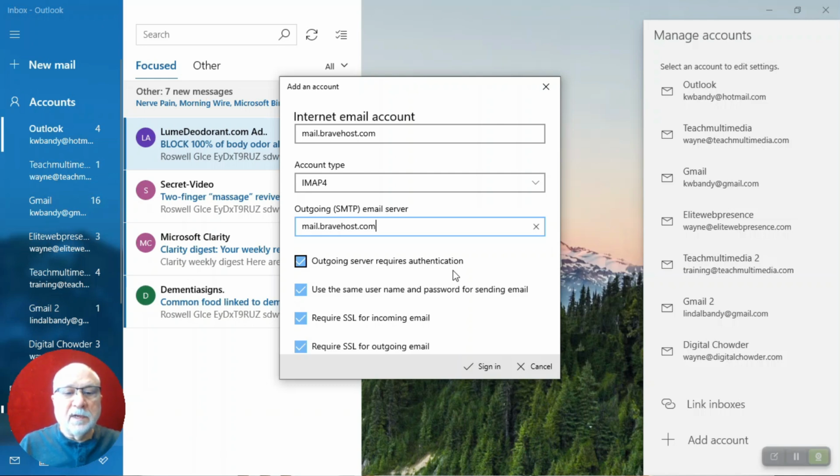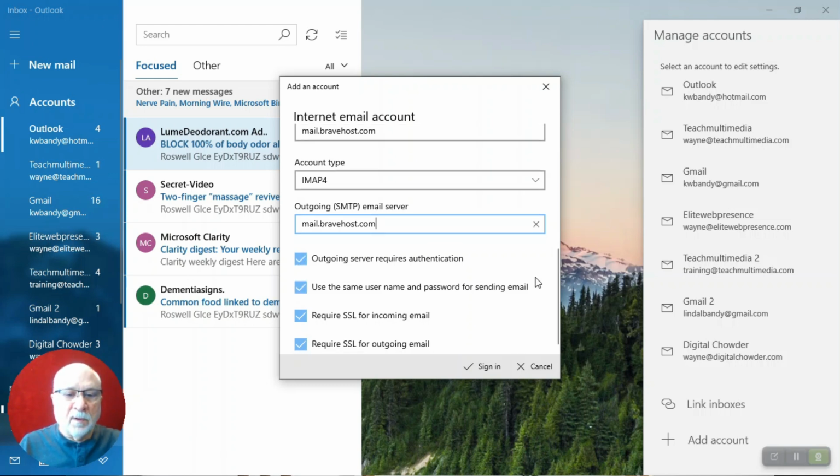Now we have remaining here 4 options that are by default already checked. And unless you have specific information to tell you otherwise, just leave these checked. The outgoing server does require authentication, which means it needs a password. Use the same username and password for sending mail. That's the outgoing server, and it requires authentication, and you're giving it permission to use the same username and password that you entered already. Okay.